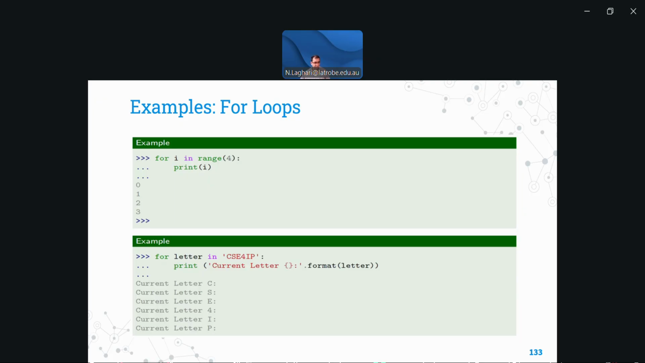Do you understand what point I am trying to make? Excluding the last number in the range is the function of the range, not the loop. So sometimes we can get confused with this. In that case, each letter from CSE4IP would be picked one at a time, and that would be substituted here in place of the curly brackets and printed.